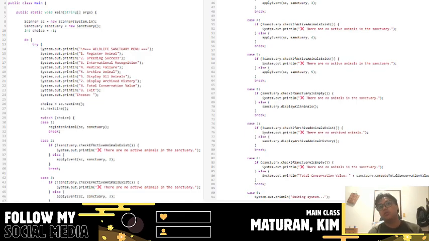So here in the loop condition, the menu keeps looping until the user chooses 0. So here we did the while choice not equals to 0. So after nag-0 siya, doon na mag-end yung loop.